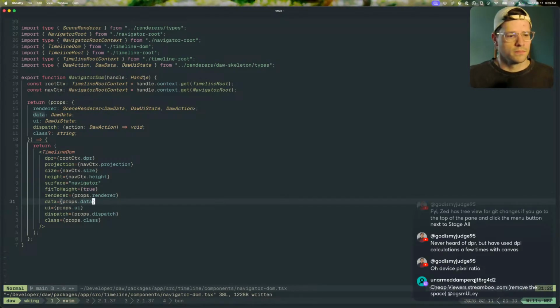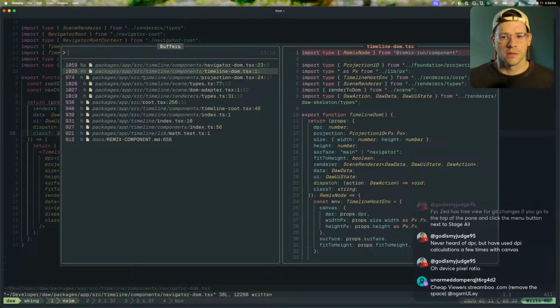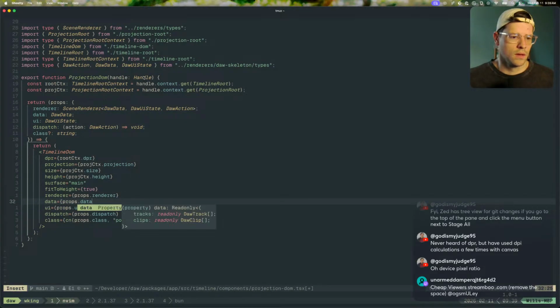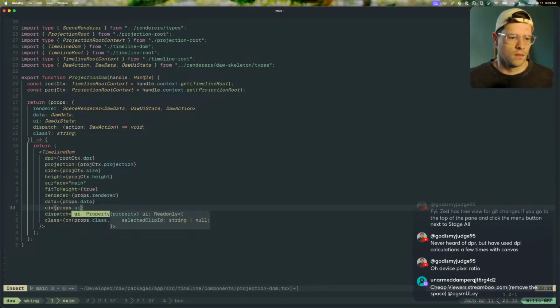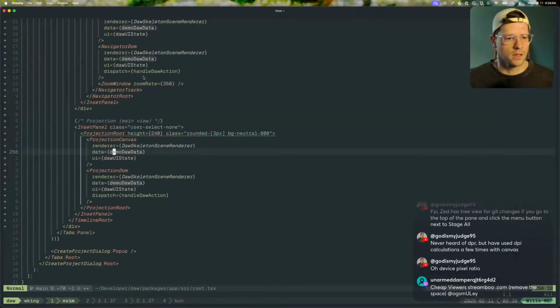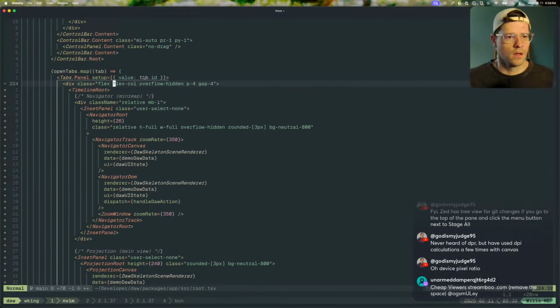There we go. All right. Cool. Projection DOM is probably going to be the same issue. Yep. We need to force those to be there now. Cool. All right. Let's go take a look at our root and see if we're getting any type errors now. Nope.